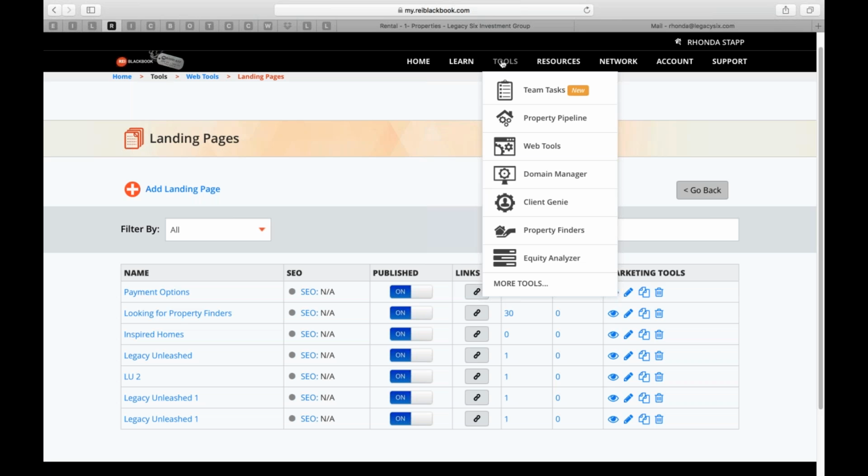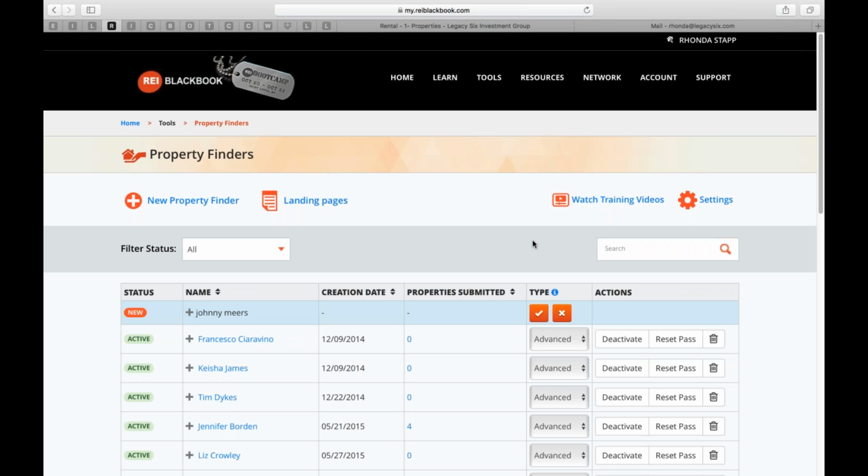Let's look at another landing page. Just go back to our Tools tab, and let's scroll all the way down to where it says Property Finders. This is another landing page. It's already built in, directly found under Property Finders. If you don't know what a Property Finder is, it's someone who finds potential deals for you. They gather the information about the property, and then they submit it to you.